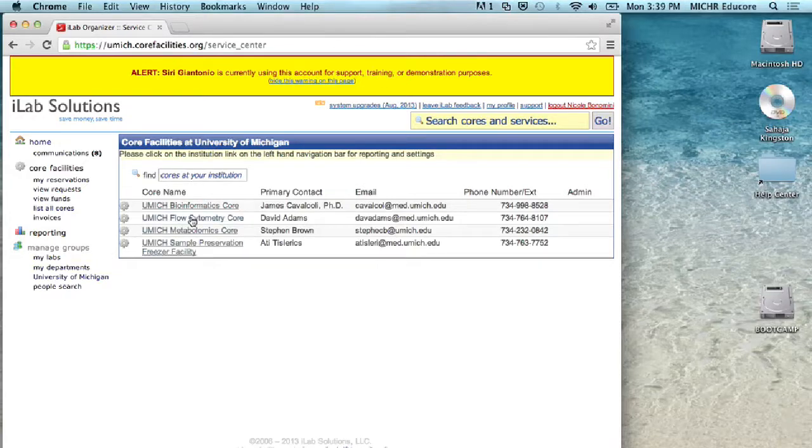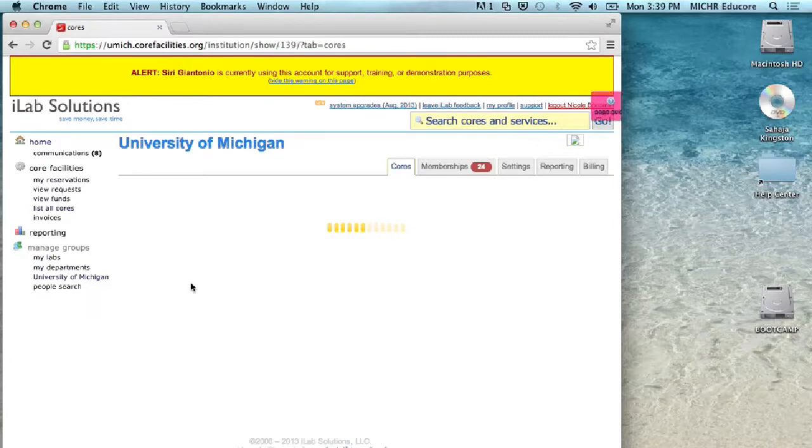But you would click on the name of one of these cores and that would take you to the core page. So I'm going to do the same thing, but we're going to go to one that's not live. So if you are a user, feel free to click on one that is live if you are making a legitimate request.